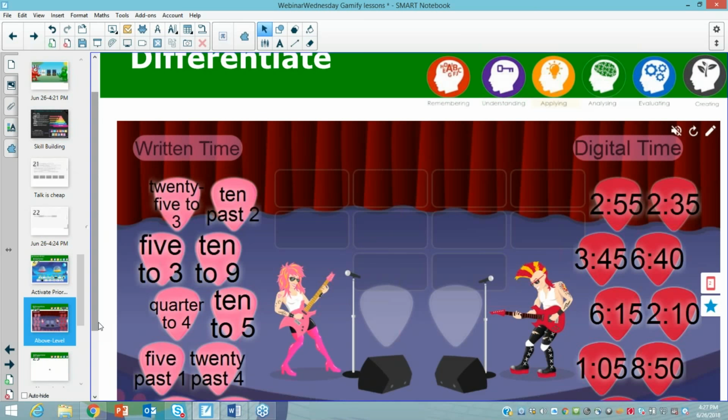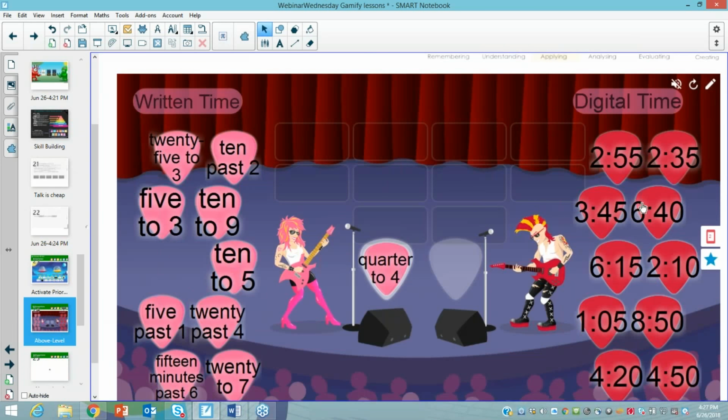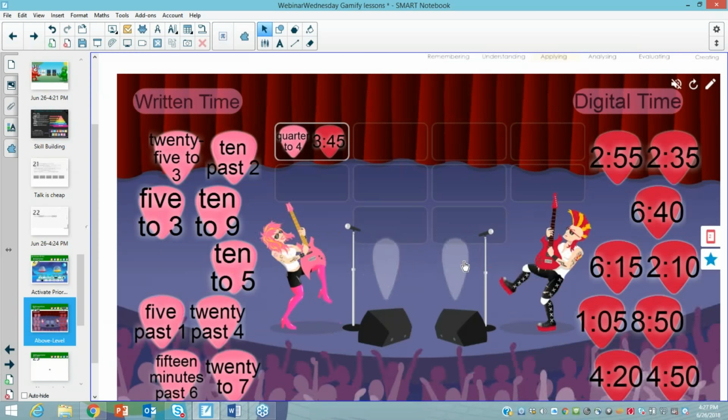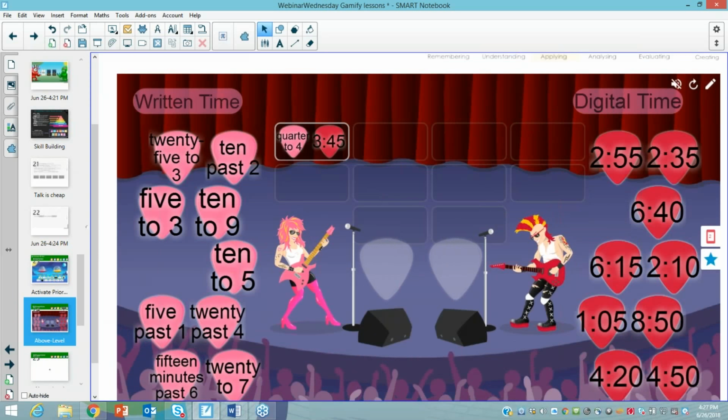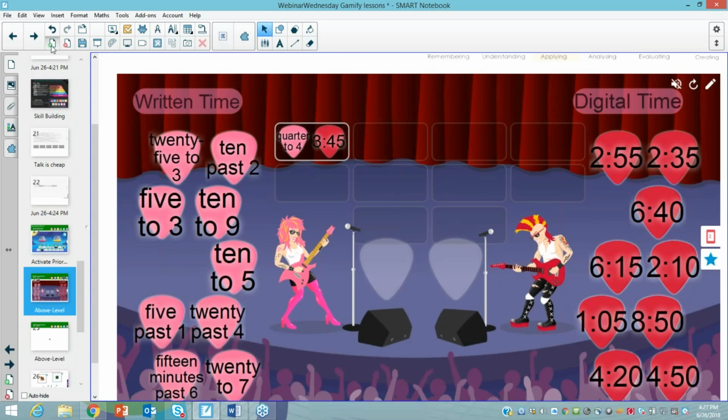So I can think here that we've got 3:45, and I want to find a 3:45 section to go with this, and I can match them up and they're going to play the guitar, and if we wanted to, we've actually got some music that we can play with this should we choose to do so. So both those activities were called Match Them Up.